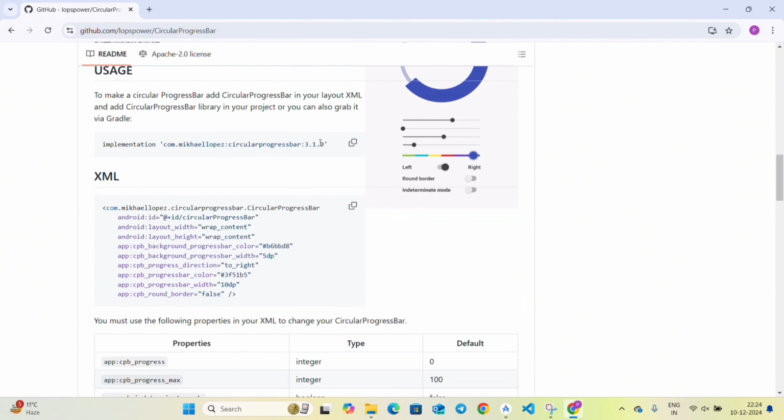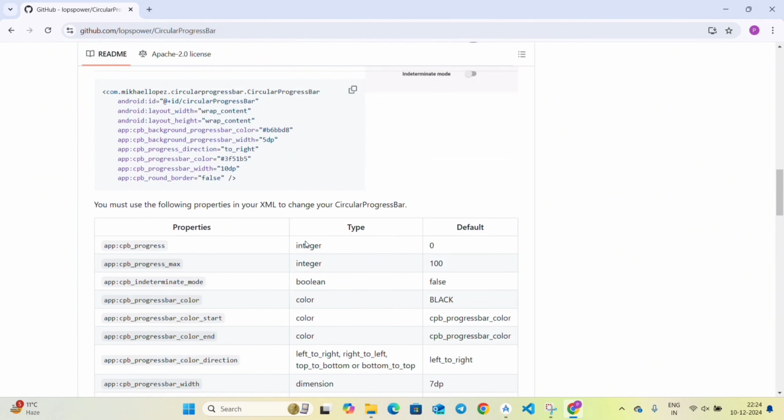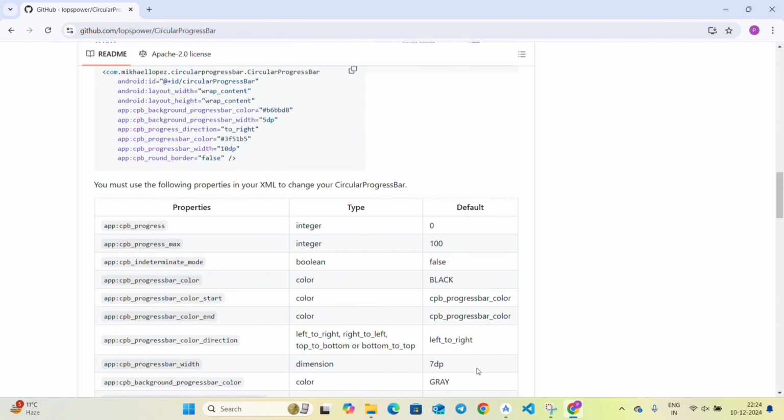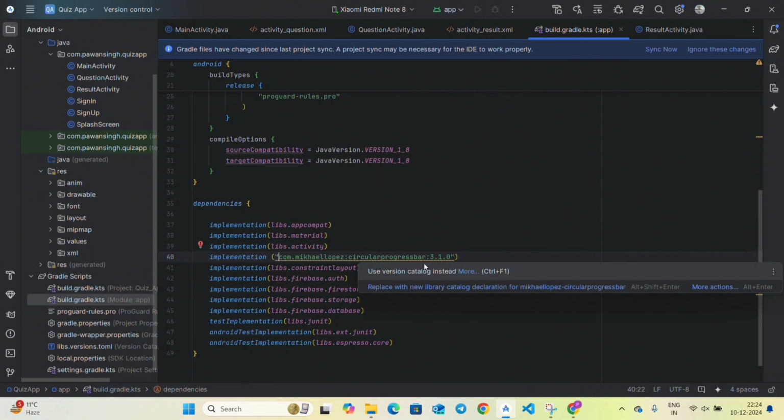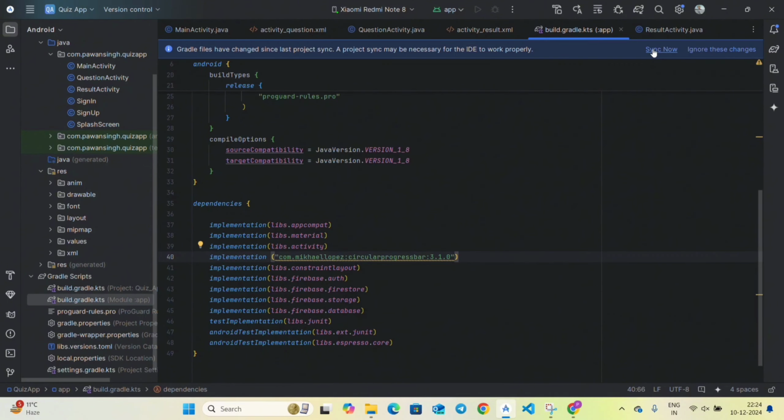Now copy this one, the implementation one, and you can read its documentation, but I have already read it. So let's go to the Android Studio and paste it in the Gradle file. Make its format correct by giving a bracket and double quotes at the start and also at the end of the implementation part. And now you can sync this and wait for some time.